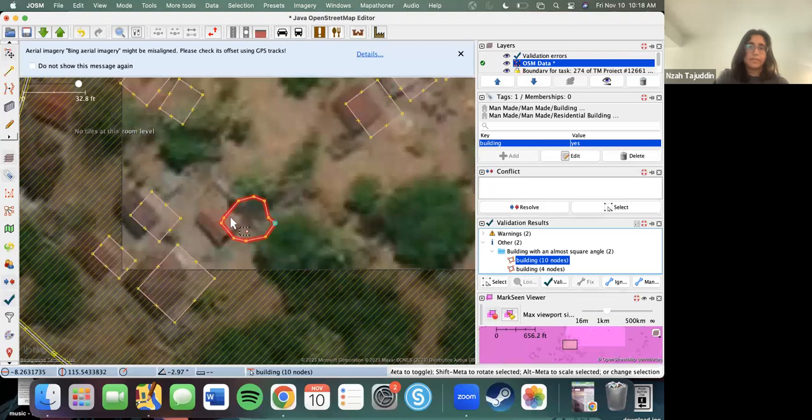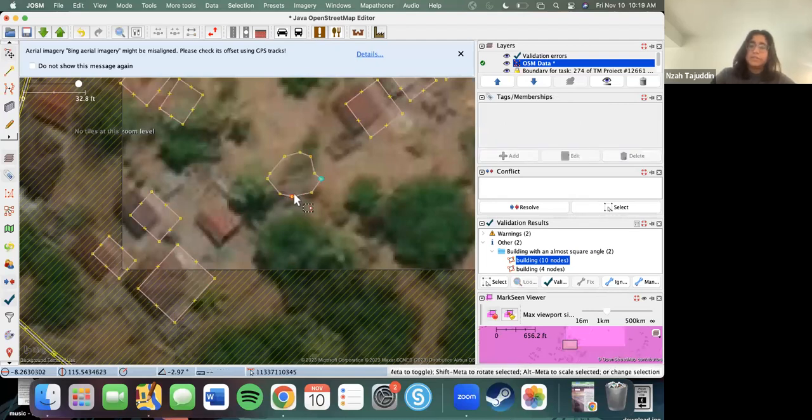All right, we've got this one right here. This looks like it belongs to this building right here. My arrow is pointing, but it doesn't seem like there's these many nodes. So what we're gonna do is we're gonna do a replace geometry.